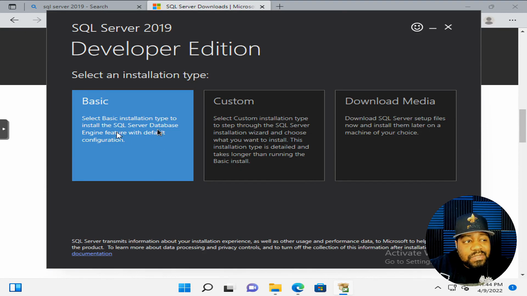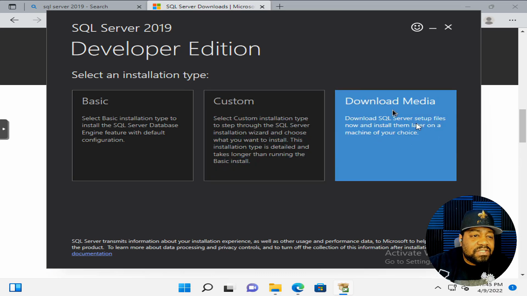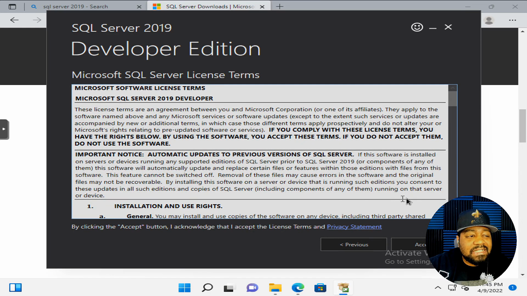So what we want to do is do the basic, and it says select basic installation type to install the SQL Server database engine feature with default configurations. That's the easiest way to install, and that's the one I want to recommend in this video. And then you also have two other options. There's a custom that'll take you through an installation wizard and allow you to choose certain ways to install SQL Server, and then also download the media if you want to. But let's go down and click basic.